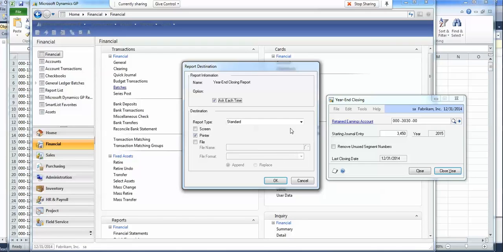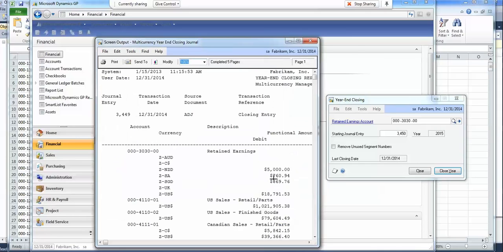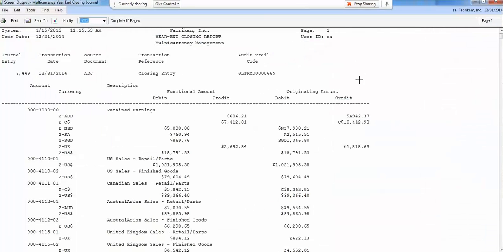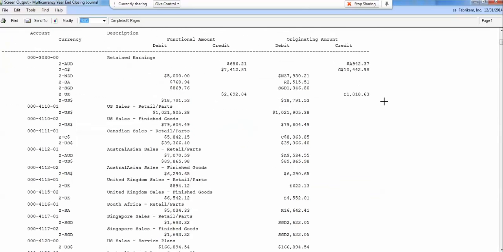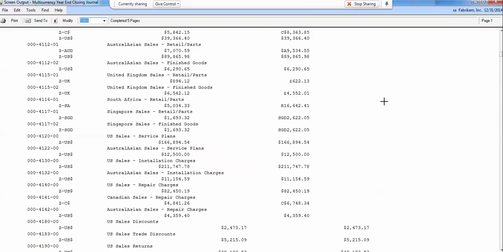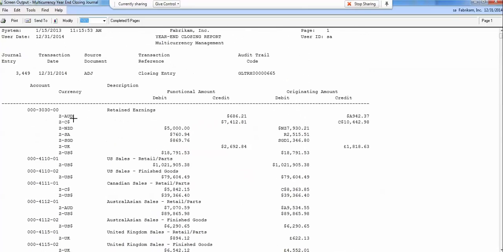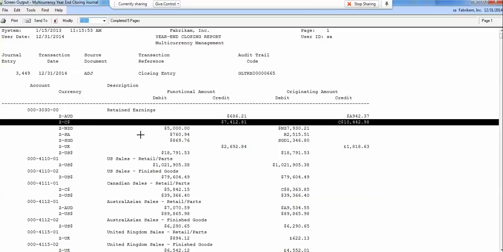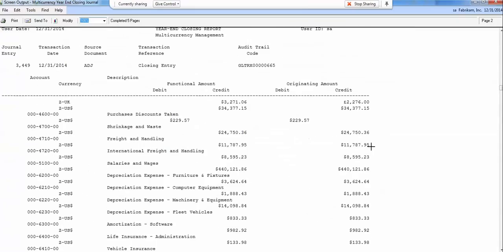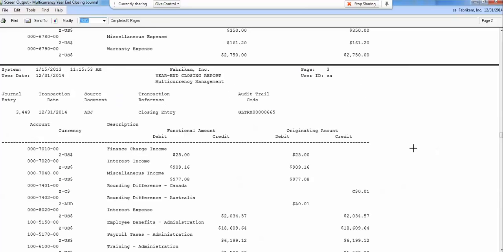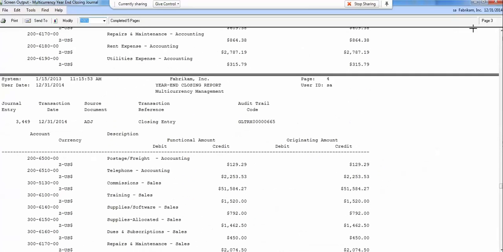And then you'll see that last closing date gets updated. Here come your reports. And what you're going to get in the year-end closing report is basically a recap of whatever just happened. You'll see I have multi-currency, so you'll see transactions for every currency that there was a transaction in. Basically, you get what just happened on every account. And you may want to print and save, or put to a PDF and save, sorry.